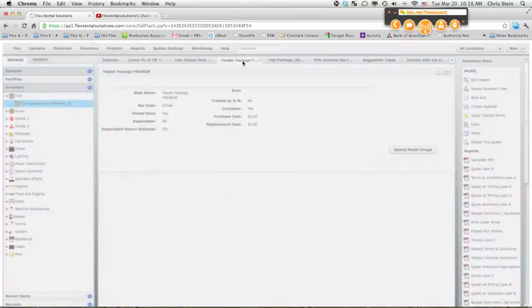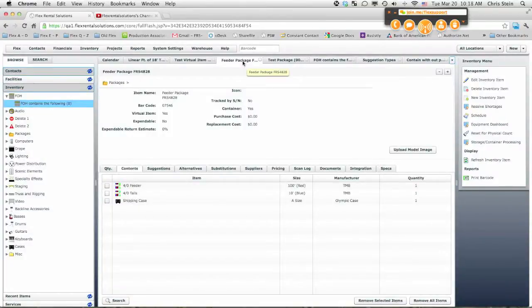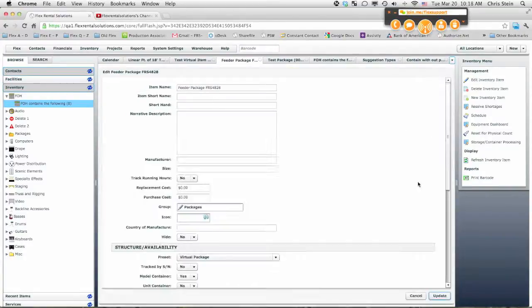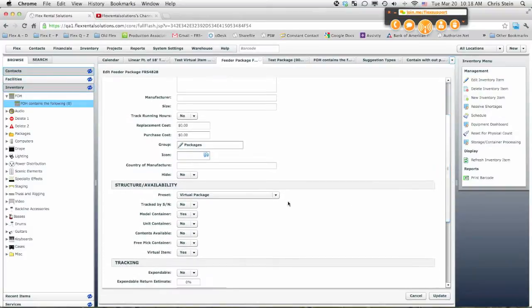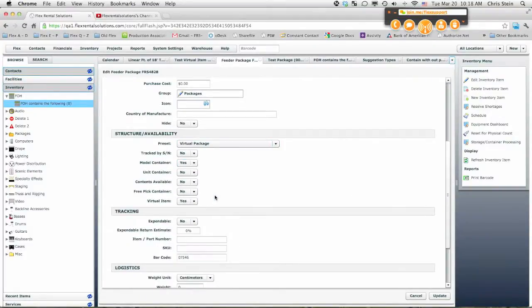So let's go back and look at another item that we call a virtual package. So we created this inventory item called feeder package. And if we edit the inventory item, this preset is set for a virtual package. And the difference between a virtual item and a virtual package is the model contains other items or has different accessories. So virtual item is yes, model container is yes.